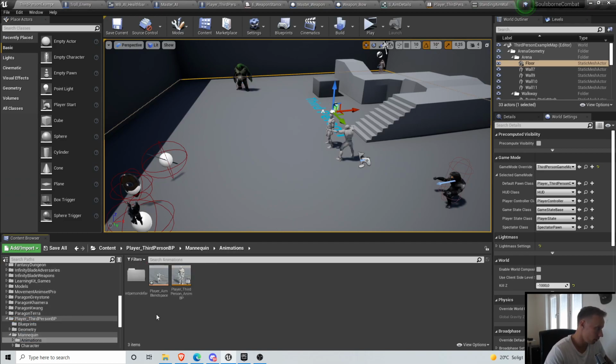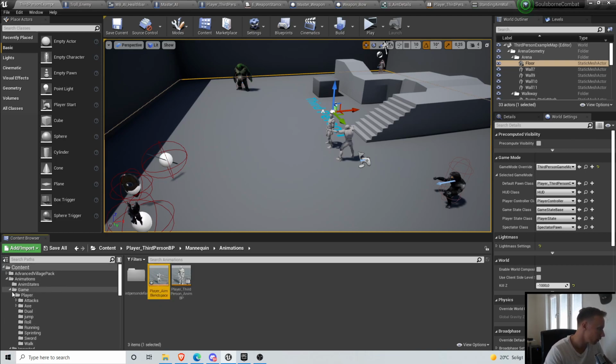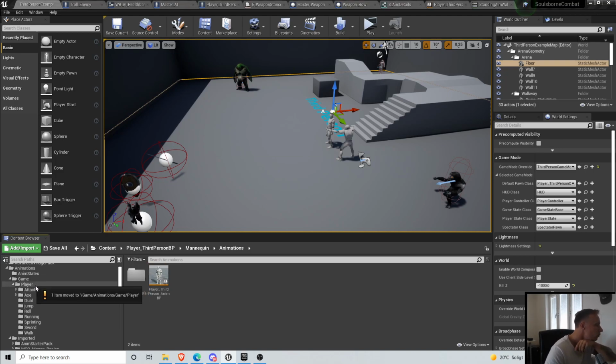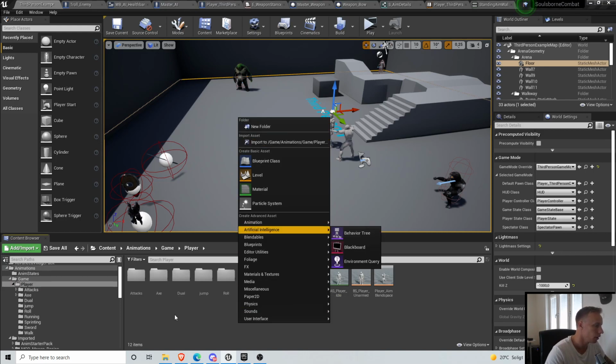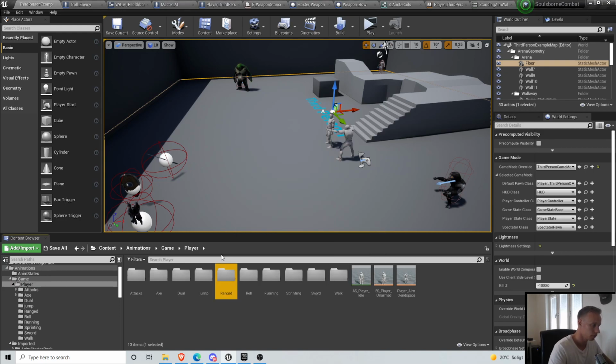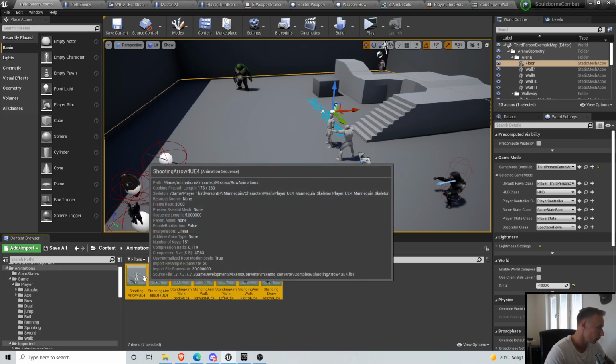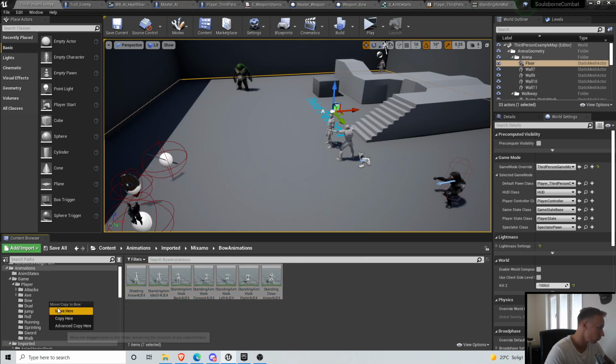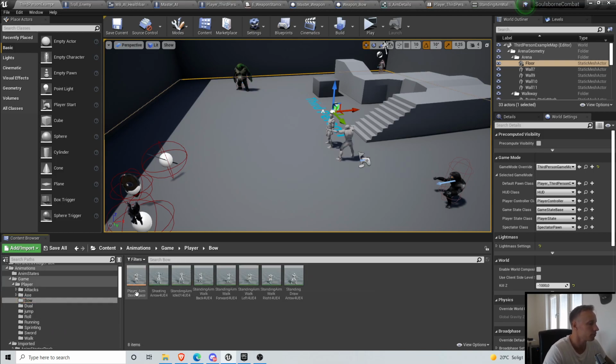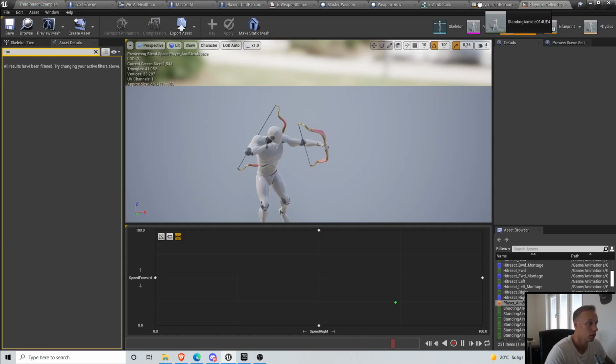And I'm not sure why I put it here, because we have these animations up here, so I'm just gonna move it here. Clear, and create a new folder called ranged or bow. So there, and we're also gonna get all of the bow animations, and we're gonna move them there actually, so we have everything in the same place. Perfect. And we need the idle in the middle.